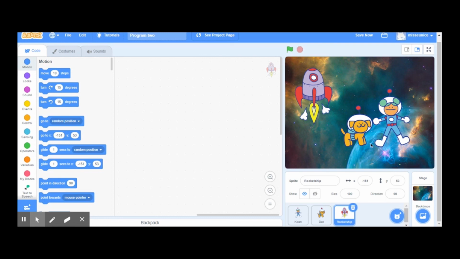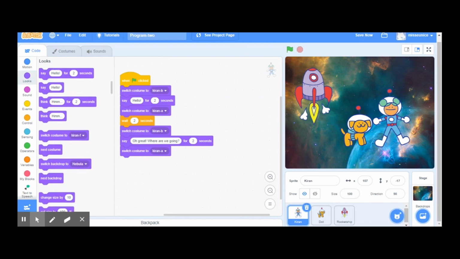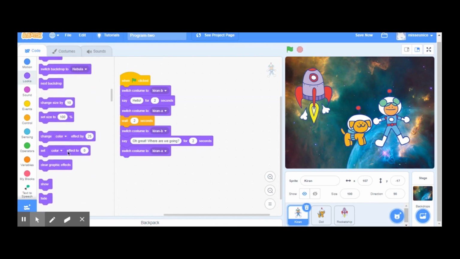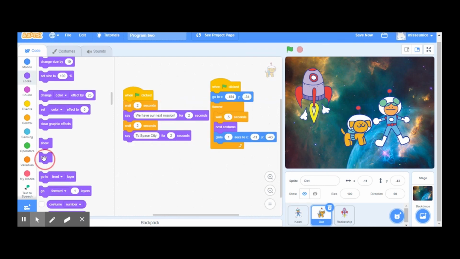For this second scene, we want both characters to hide during this scene. We can do this by going under Looks and selecting this special code block called Hide. Let's do that for both of the characters. Let's press play and see.